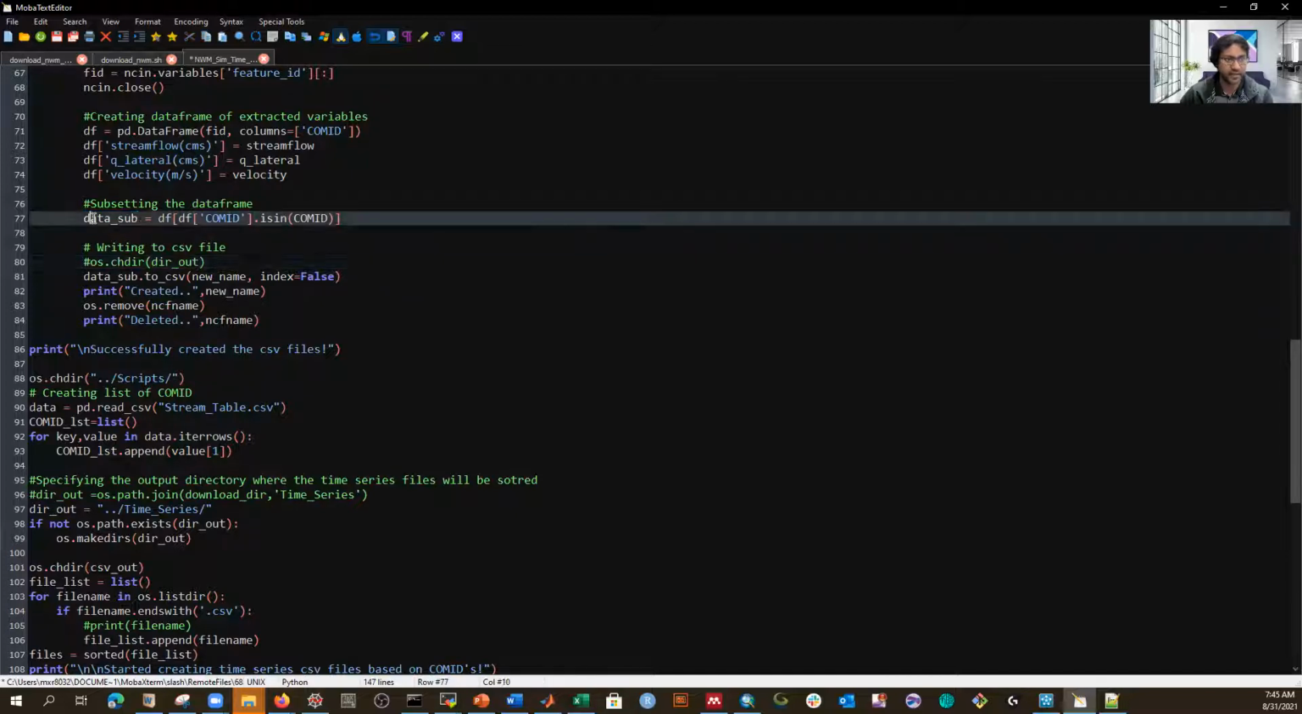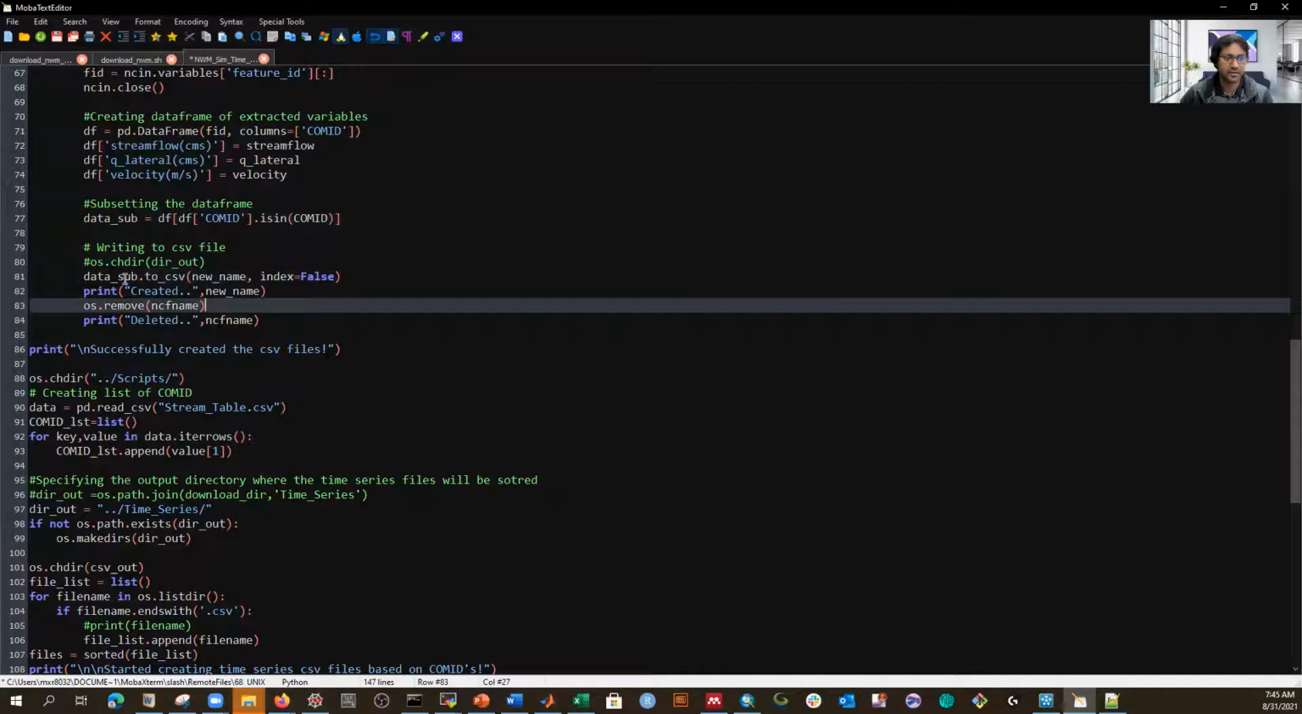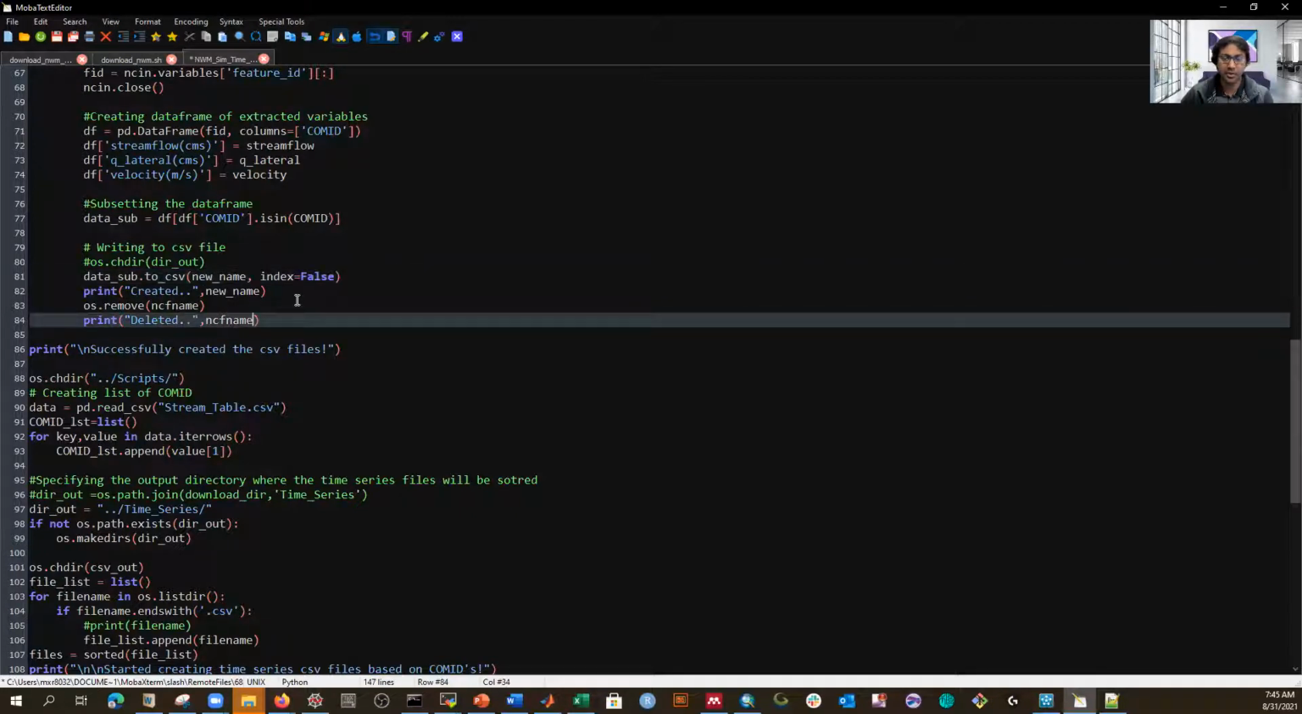And now once I have this subsetted data frame, I'm saving this one as a new name. The name I created will be only year, month, day and time. And then it is removing the file, because we copied the netcdf file into our new directory. I'm just deleting it. Once the process is done for one file, it will delete, it will generate one CSV file, it will open the next file and do the same thing and repeat.